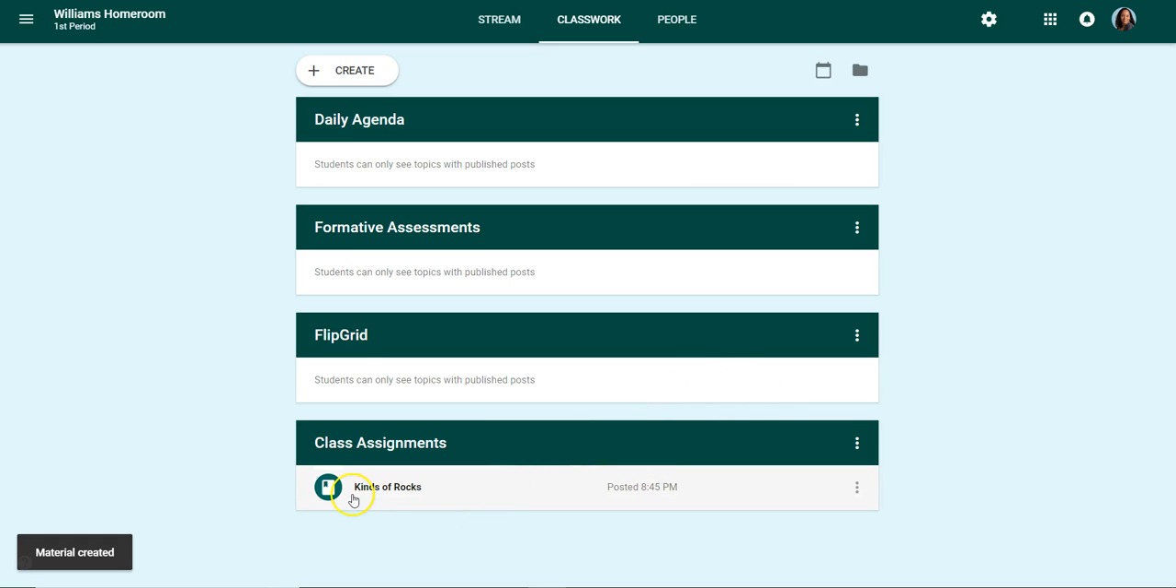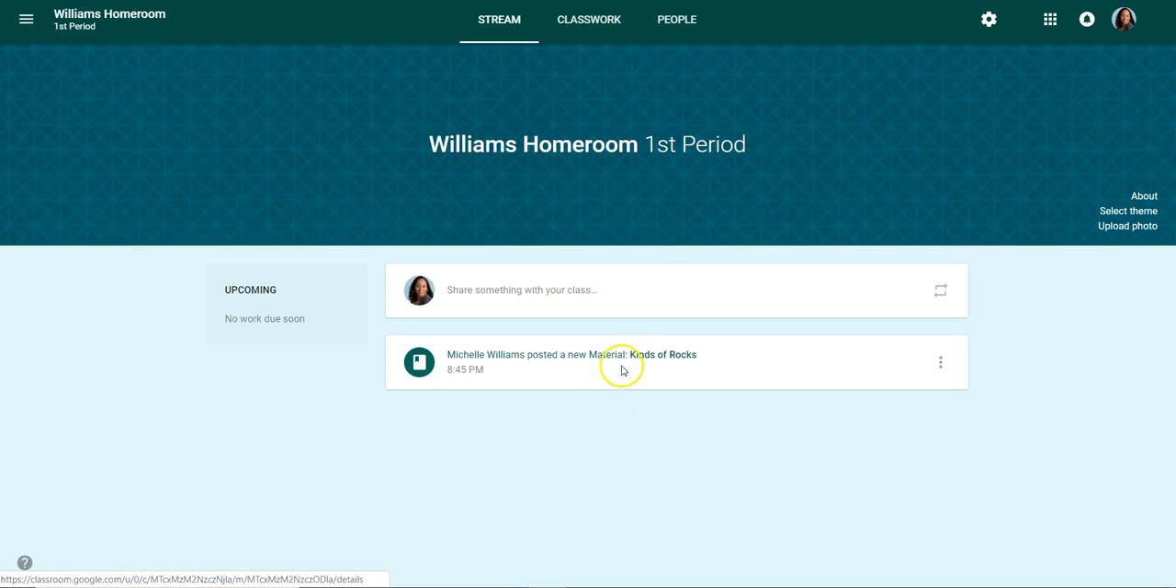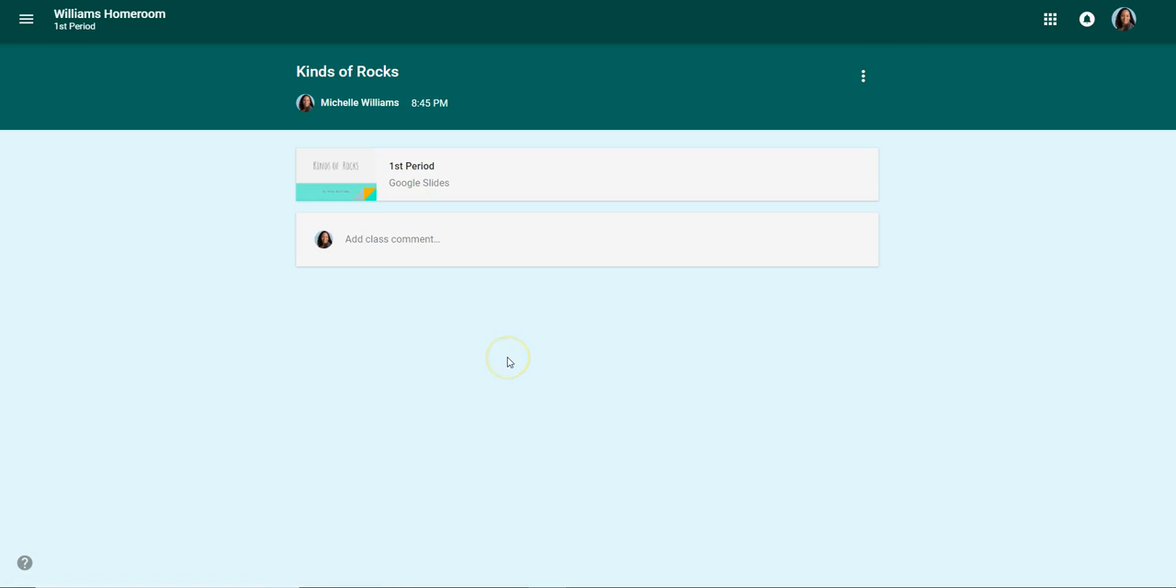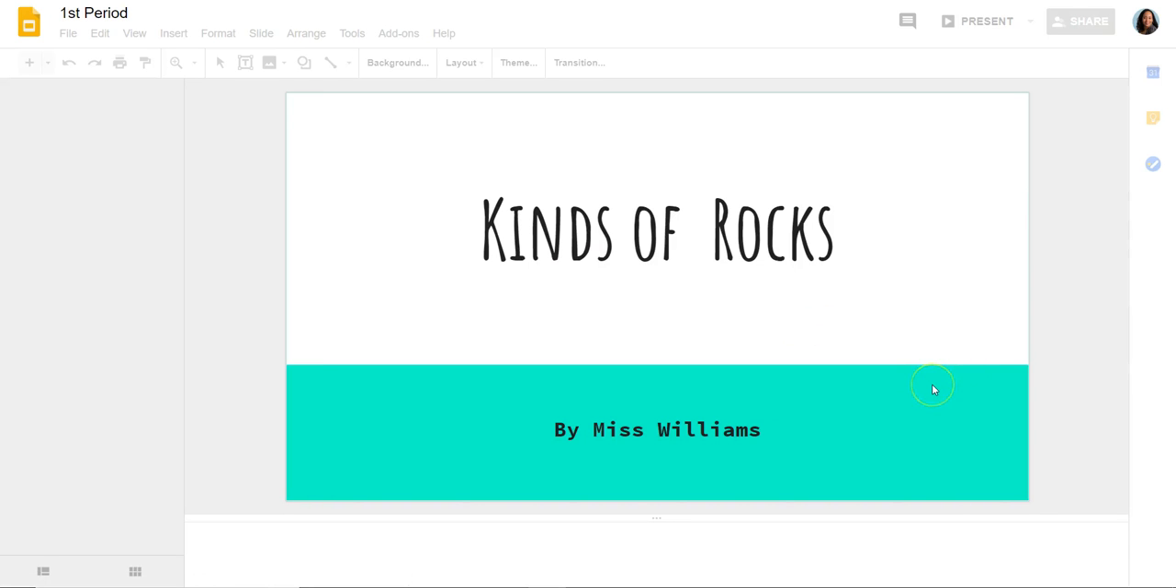So if you look down here, it says kinds of rocks. If you go to the stream, you'll see it as well. The kids have to click on a link, and I guess this is kind of confusing because sometimes they don't know to click on the link, but you have to tell them, click on the link and a slide will come up. So this is what they'll see.